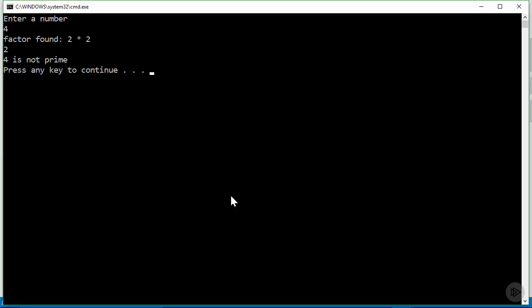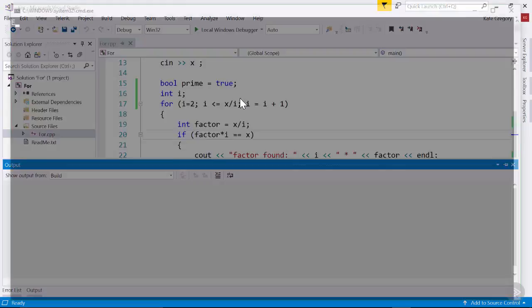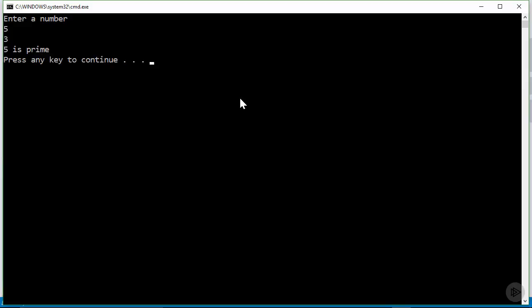I'll do 4. So it prints out factor found 2 times 2, and there's a little 2 floating in space, and then it says 4 is not prime, and that little 2 floating in space is the value of i when the loop was finished, because of that call to break after finding the factor. If I do it again with 5, you can see a little 3 floating in space.